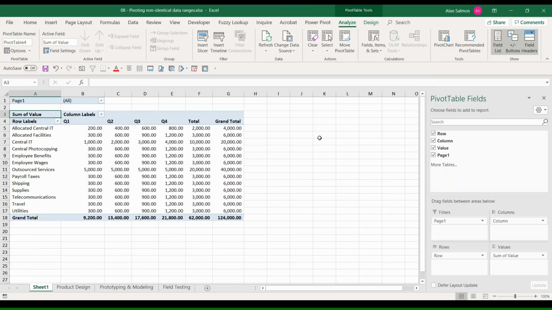Absolutely. So allocated central IT was only in one of the regions or one of the divisions, so it just includes that. Central IT is in all of them, so it does the sum and so on. So once in a while, I'll make use of this. So that's a wrap now for me, Marilyn.